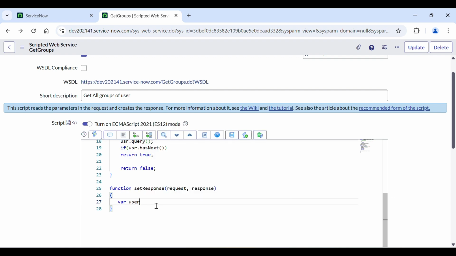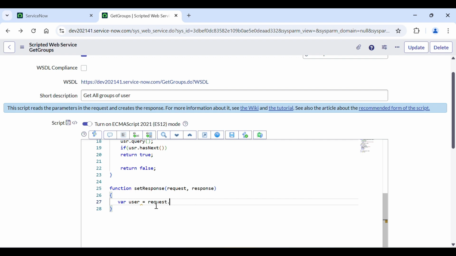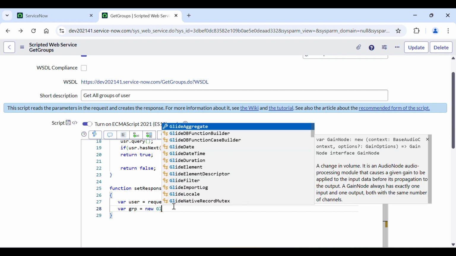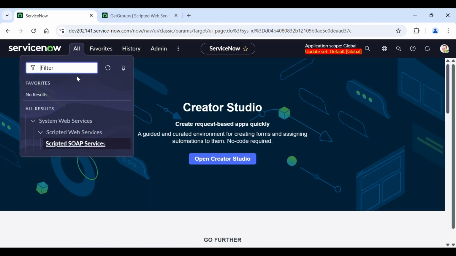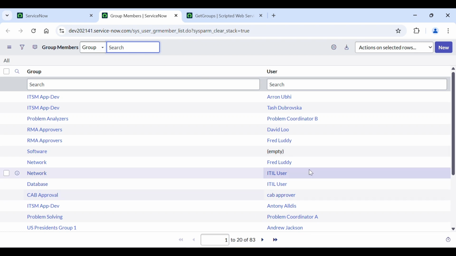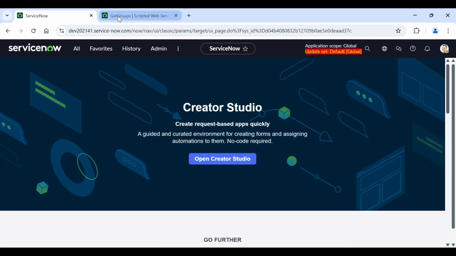Okay, so now again I will fetch var user equals request.user. Then what we will do, for getting the groups we will glide in the sys_user_grmember table. Let me just show you. This it is having, okay. So this is the table, it is there.